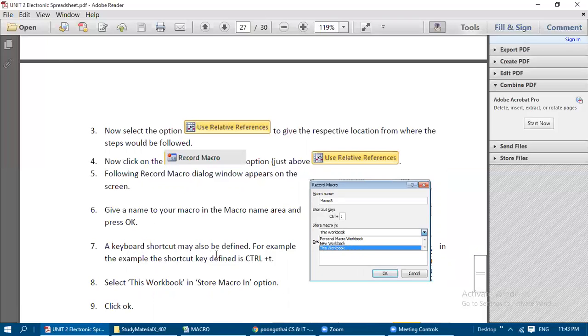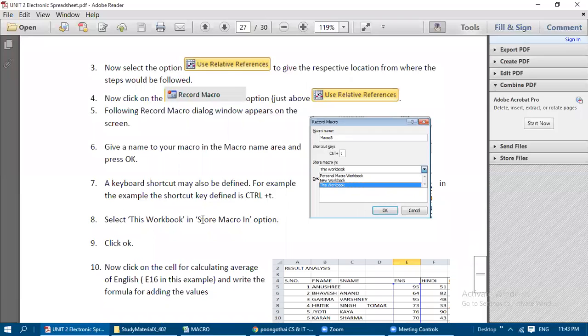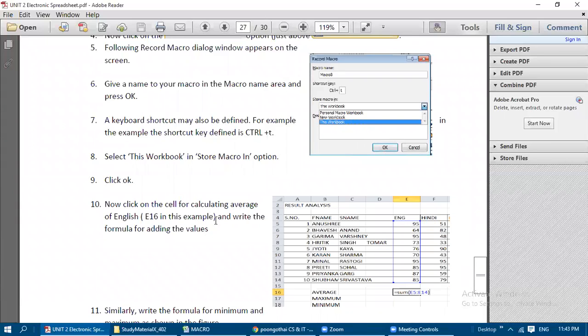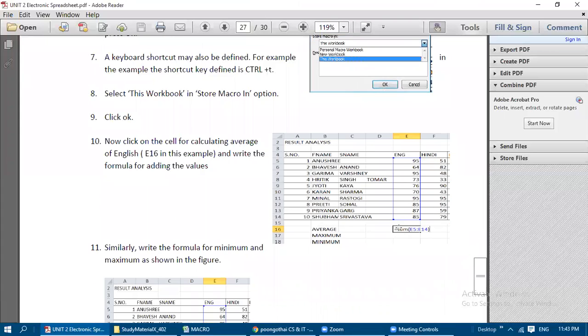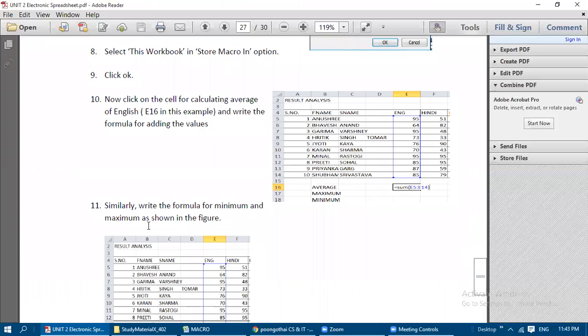A keyboard shortcut may also be defined, like Control T, which I have defined. Then select this workbook in the store macro in option. Then click OK. Now click on the cell for calculating the average of English, that is E16. We need to enter the formula, that is average. Here they have typed it wrongly, not sum. Here you need to type AVERAGE, and then inside the parentheses E5 colon E14. So instead of sum, you need to use average. Similarly, write the formula for minimum and maximum also.